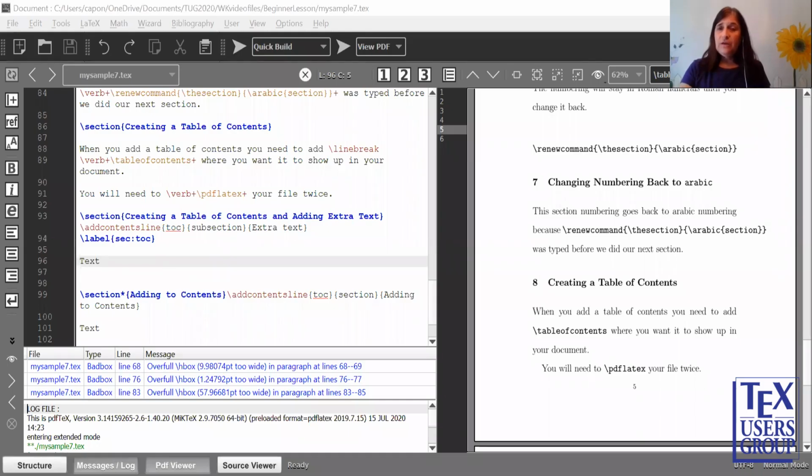In this lesson, I will show you how to produce a table of contents, do some footnotes, and indexing. In order to create your table of contents, you need to add a backslash tableofcontents line. When you PDFLaTeX your file, it will look at this line and produce a table of contents with all of the automatically numbered sections and subsections.